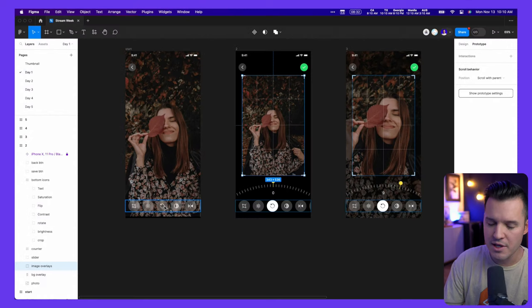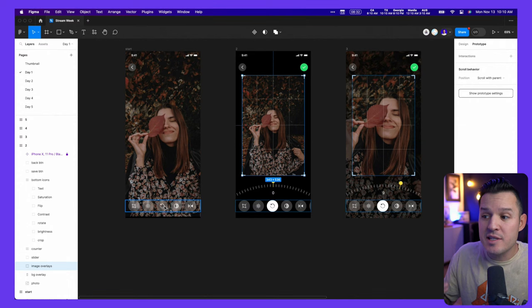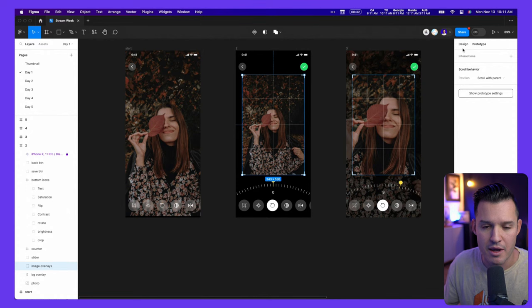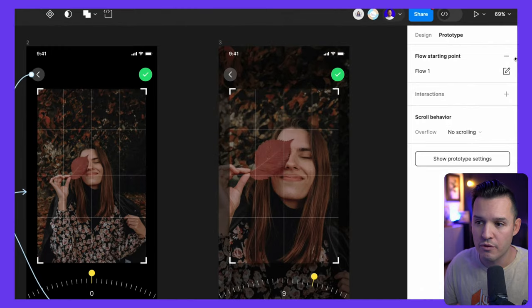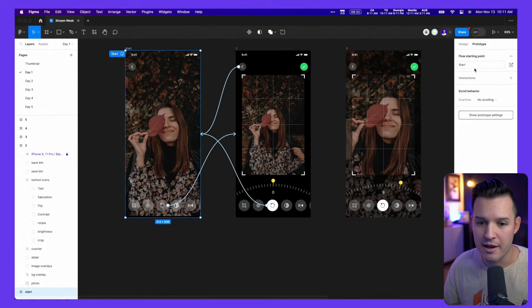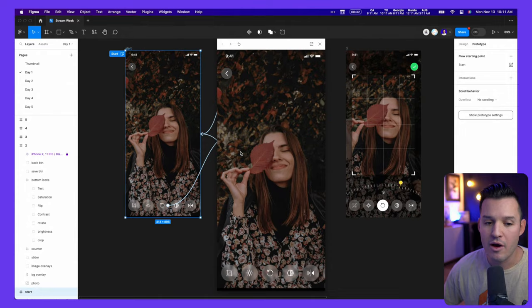So this is something that's really interesting and I think worthwhile to talk about. A lot of times, to get this smart animate effect, what we try to do is make sure that everything on one screen is also on the other. That's not always the case though. Notice again, we're just getting this really nice smooth transition. I'm going to click on my starting element there, add a new flow point here, and name it start. That way I can always go back and just press play right here and it kicks my prototype right back on.